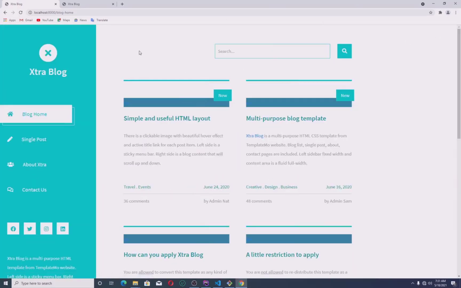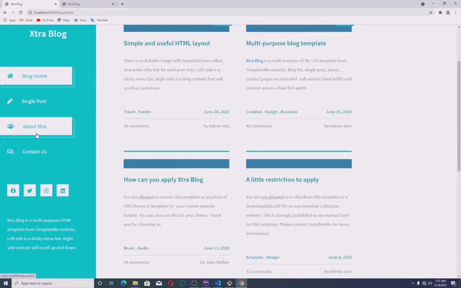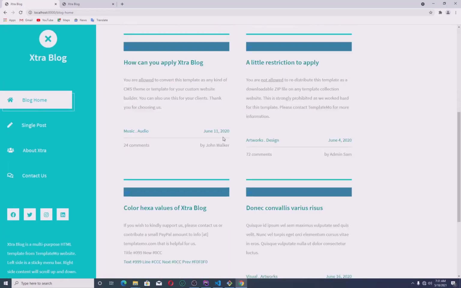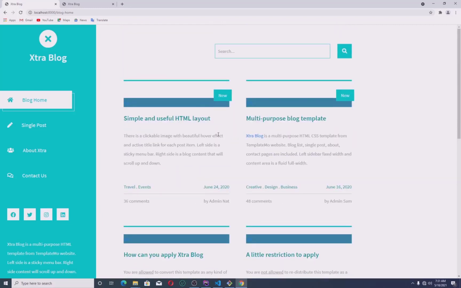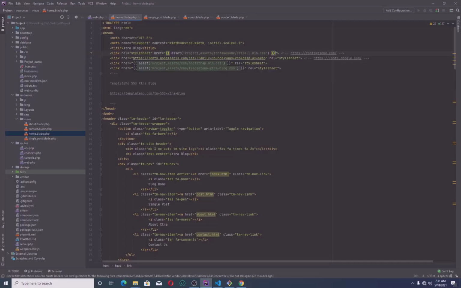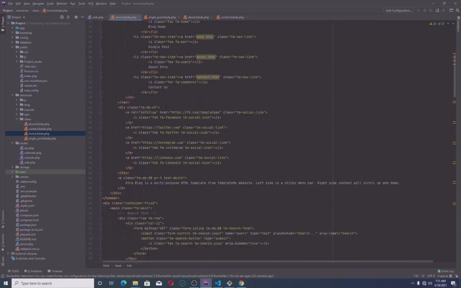Okay, so you see it is now saying our assets, our CSS, and our JavaScript. So what is left now is the images. If you look here closely, you see the images here are not found. So let's go back here and look for the images.